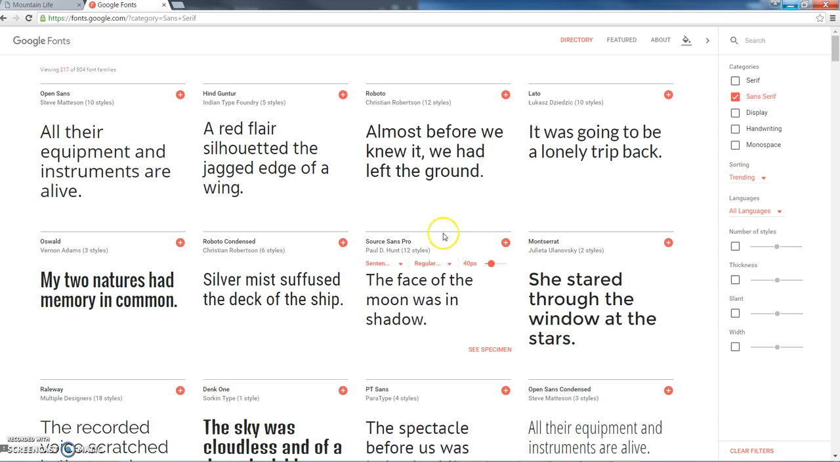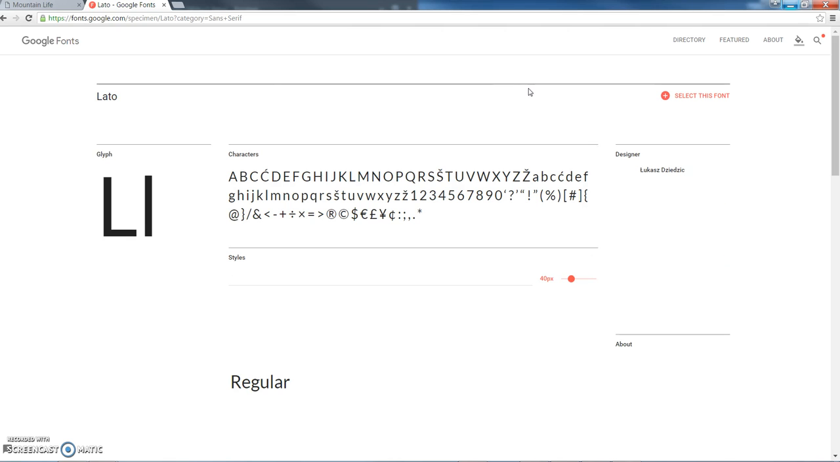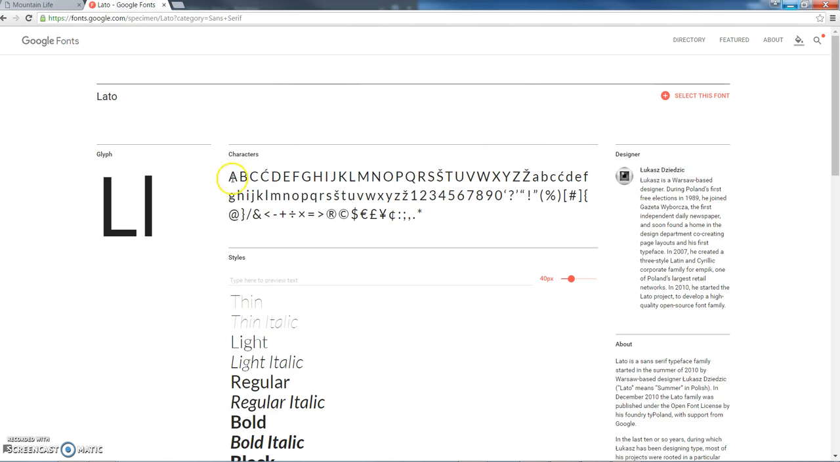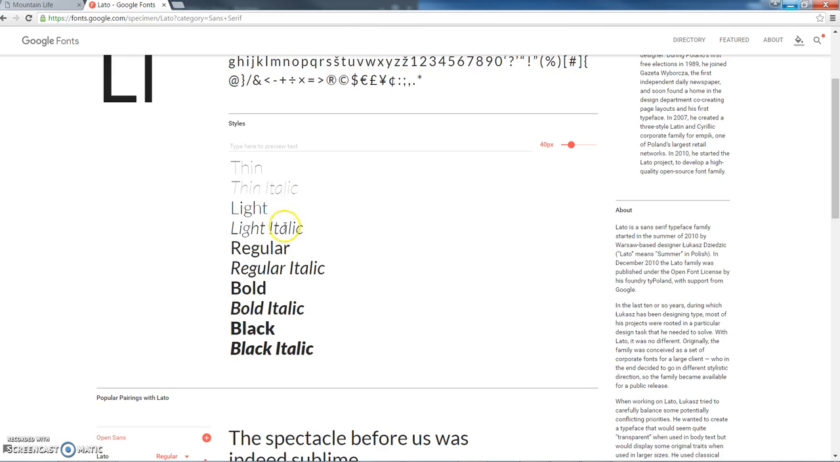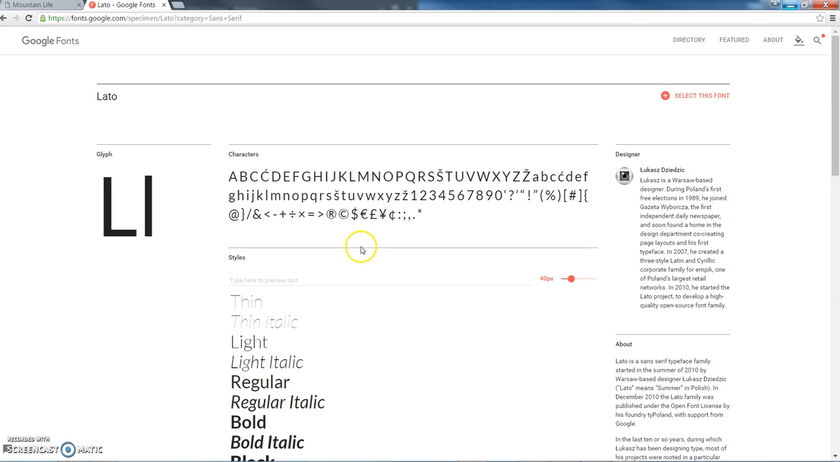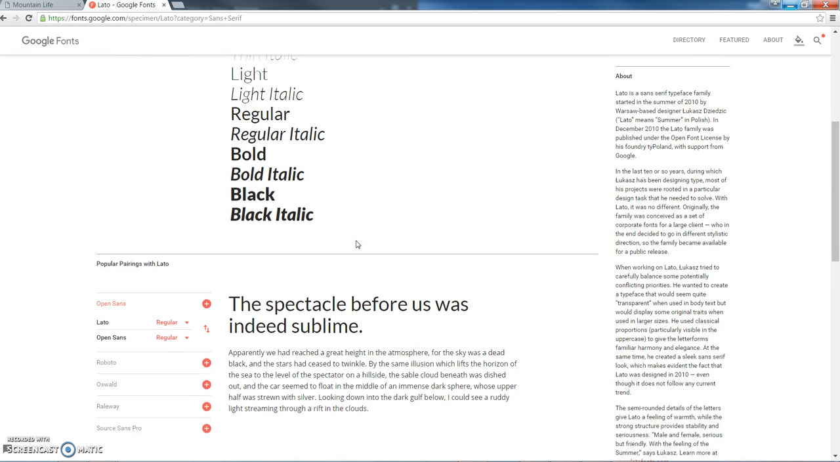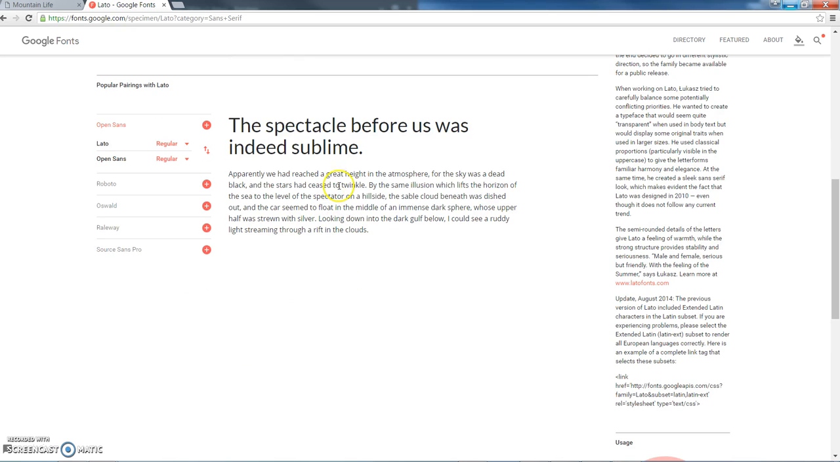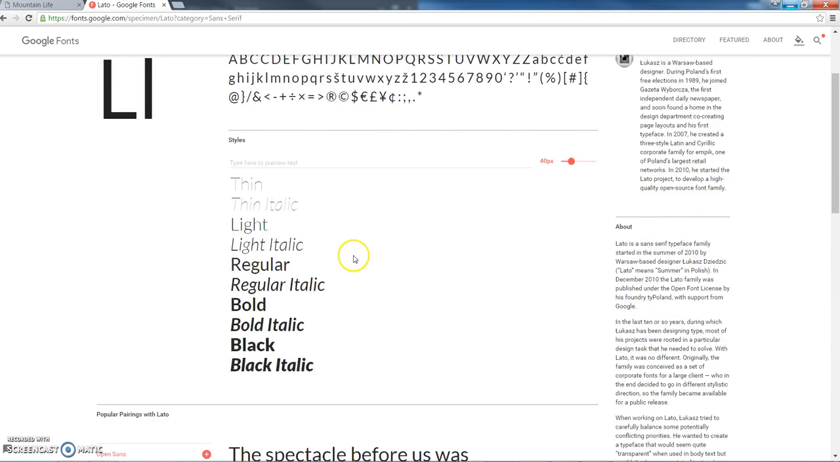If you're interested in looking at a bit more detail, I'll look at Lato for example. If I just click on the heading there, it shows me all of the different characters in the set, lots of different styles, so this is available in much thinner styles and bolder styles as well. That's quite useful for us. And it shows you common combinations with different fonts. So I'd recommend for your websites that you use one or maybe two different fonts. The second font you could use for headings and the other font for the main paragraphs. But one font would be perfectly suitable as well.